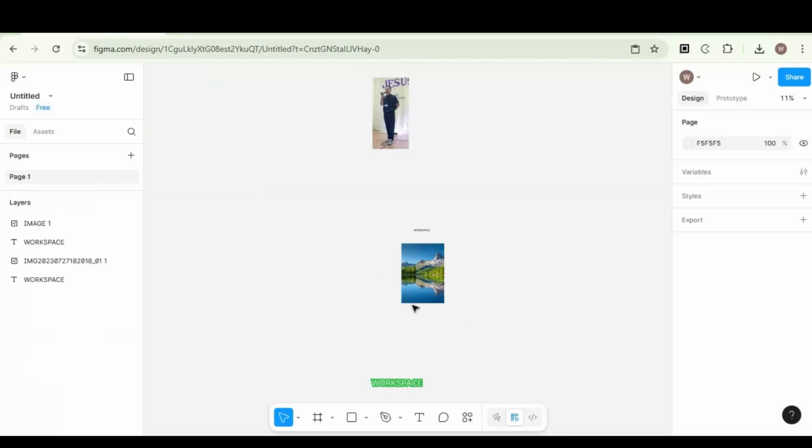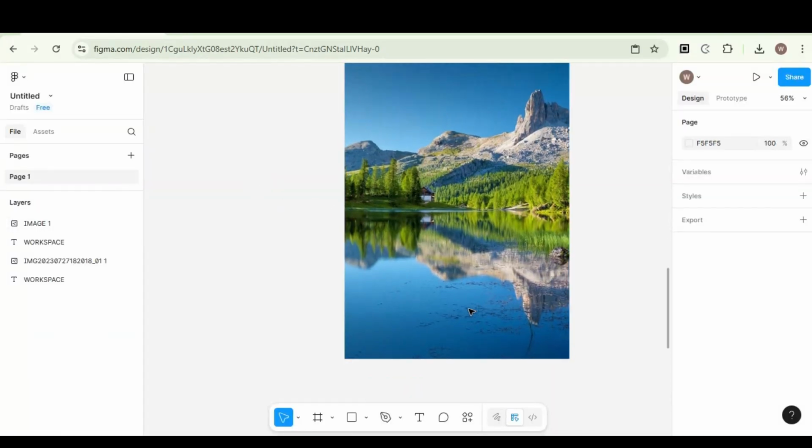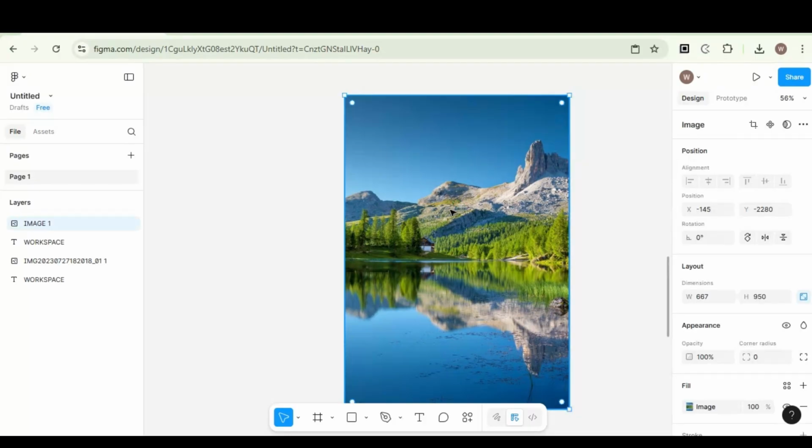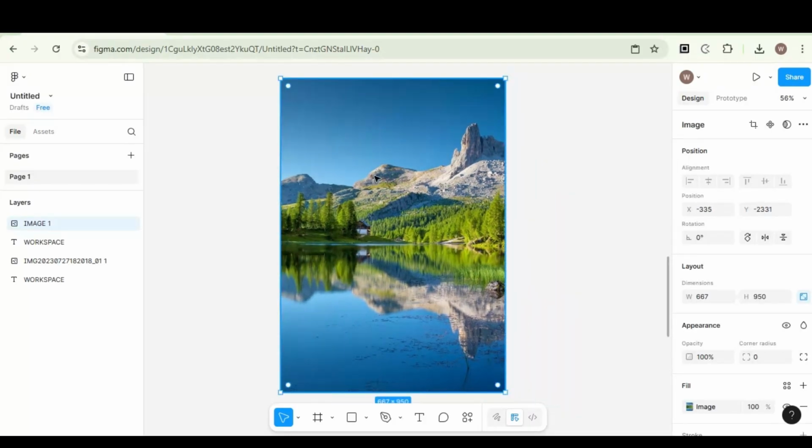Now, as you can see, I have this image right here. Now, how can we replace this? First, we're going to click on the image to select the layer we want to change.